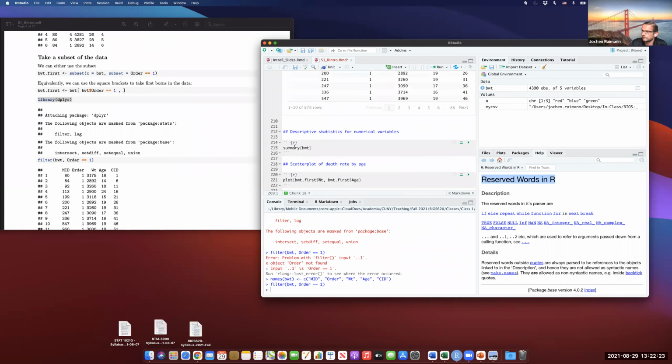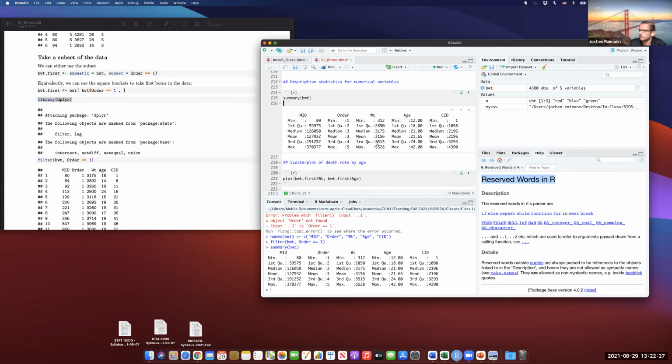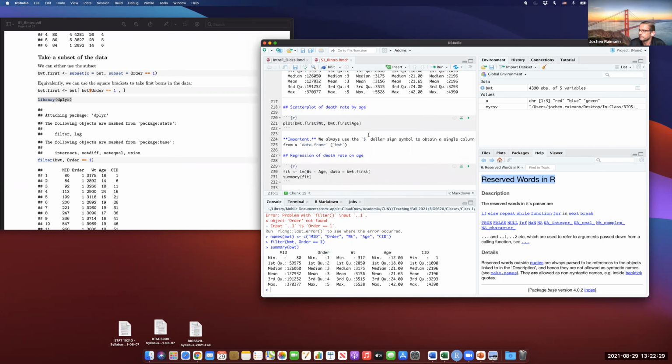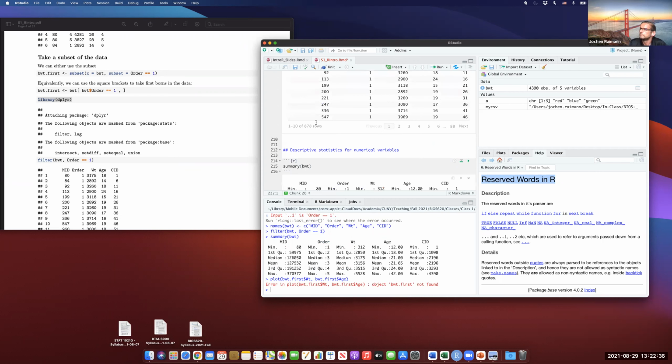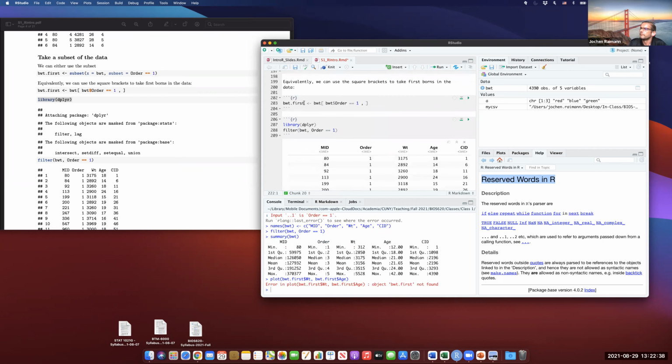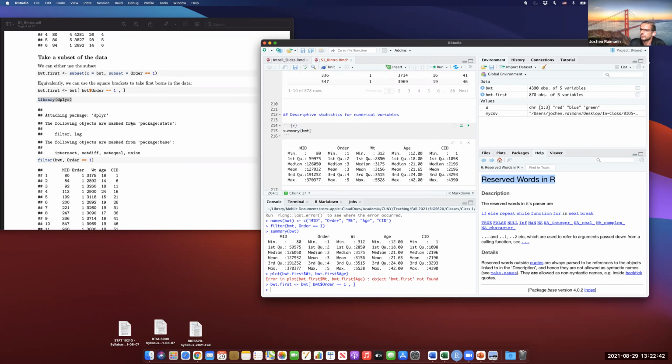Okay, order is now, so we have now each of these entries. We only pick the first one. The summary, we get descriptive statistics of things. So we get now all the overviews. With plot, we get a graph. Didn't run this one either. So now we run this one.